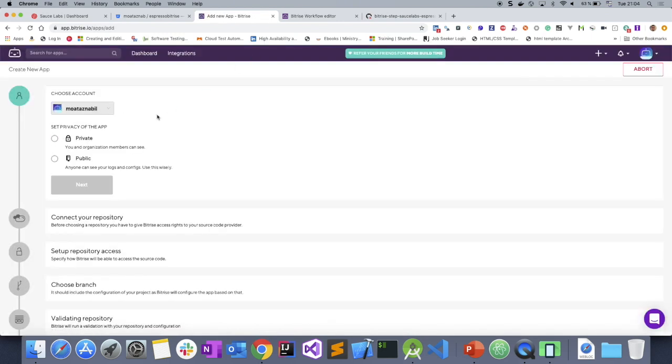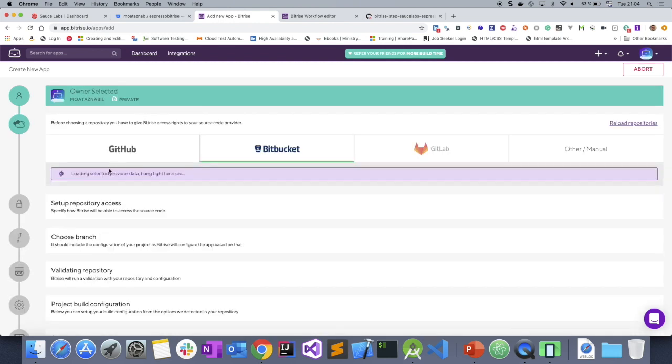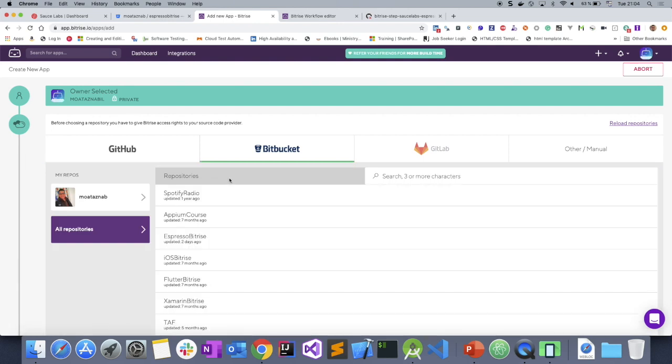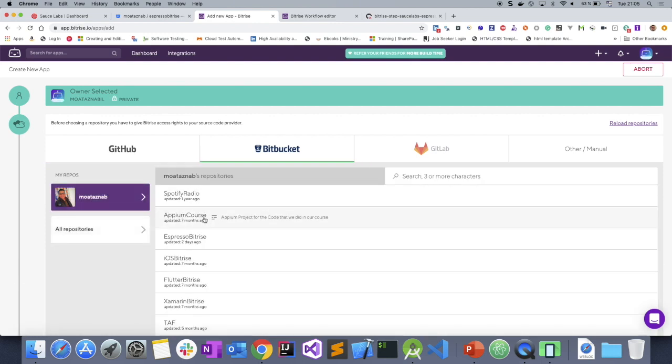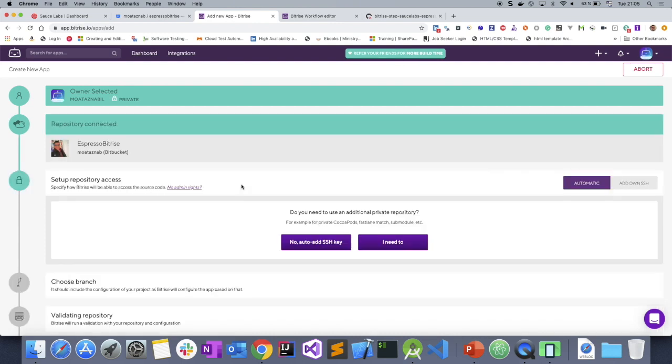So from here, if you are connected with your Bitbucket account, I will select a private or public repository, and it will start giving me choices. Where is your code? Is it GitHub, Bitbucket, GitLab, or other, manual, if you want to configure it. So I will select my account, Espresso Bitrise, and the next step is like a wizard.